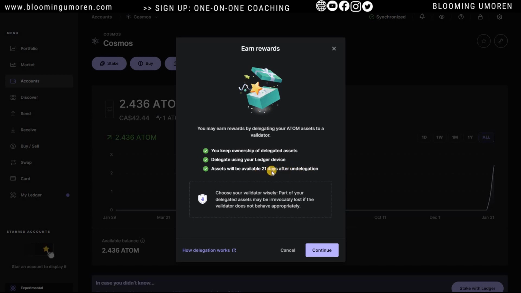Meaning that, let's say now you undelegate your Atom coins with a particular validator, you have to wait 21 days before the Atom coins get deposited back into your available Atom coins. This is not just particular with Ledger. I think this is just on the Cosmos network.